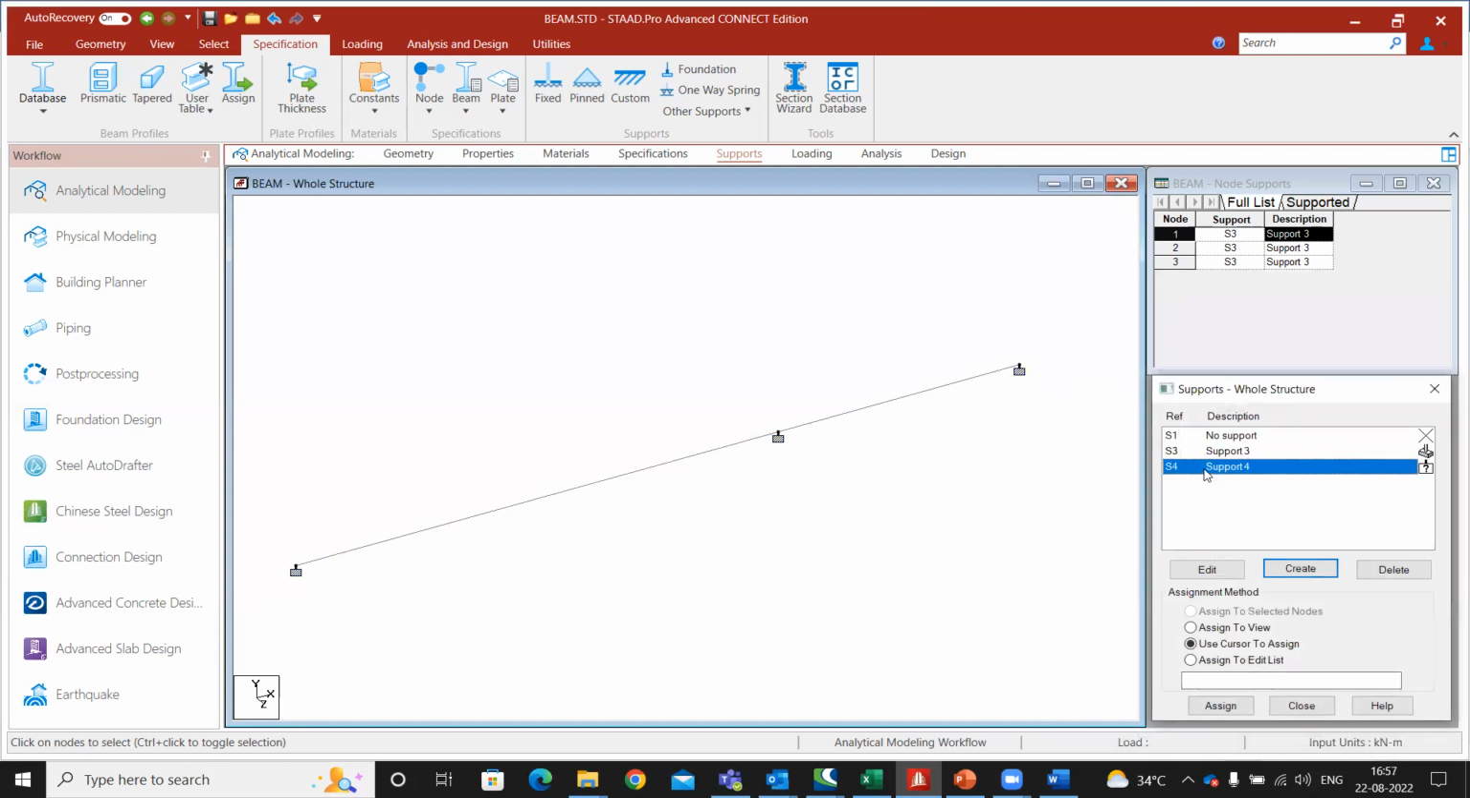What I will do is, I'll click on this support now and I'll say use cursor to assign. I'll select these nodes. I'll say assign to the selected nodes. See, my support has been changed to now fixed but support. Here we have fixed support, and in these 2 nodes, we have roller support. So this is how we add supports in our structure, and this is how we assign the supports to the nodes.